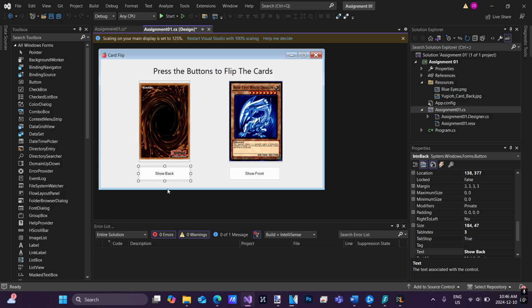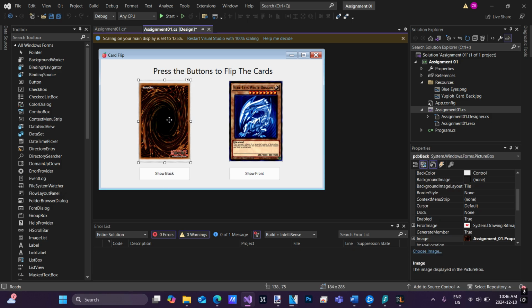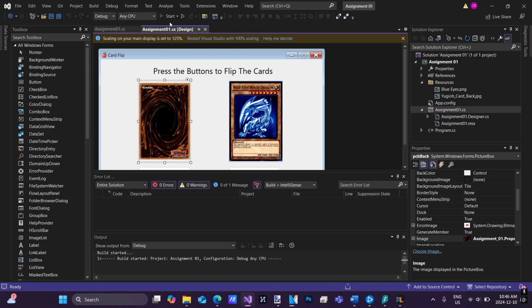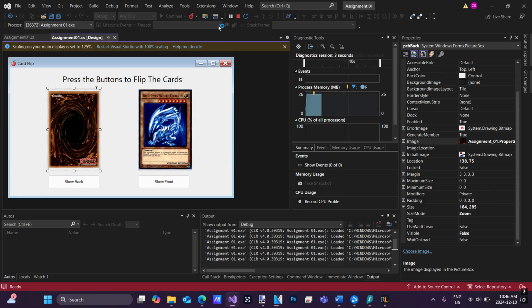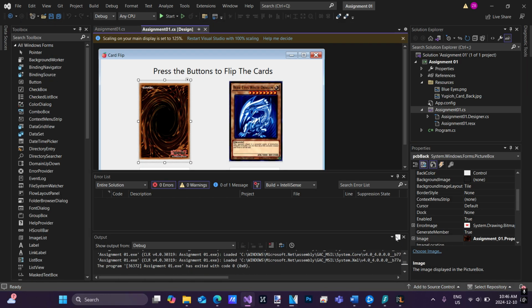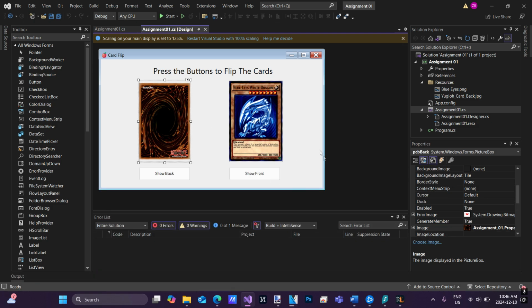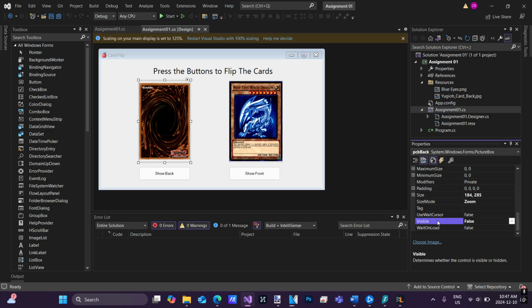If I click the back button, I want to see the picture of the back of my card. Remember, we can't see it right now. It's invisible because the visible property was set to false. So what that means is, this picture box, I can change all of these properties in my design mode right here, but I can also change all of them in code. I can change the visible property by writing code. I can write code to change the back color. I can write code to change the location of my image.